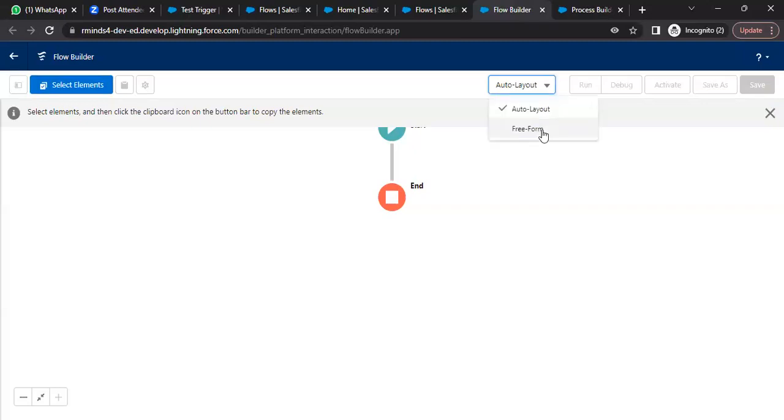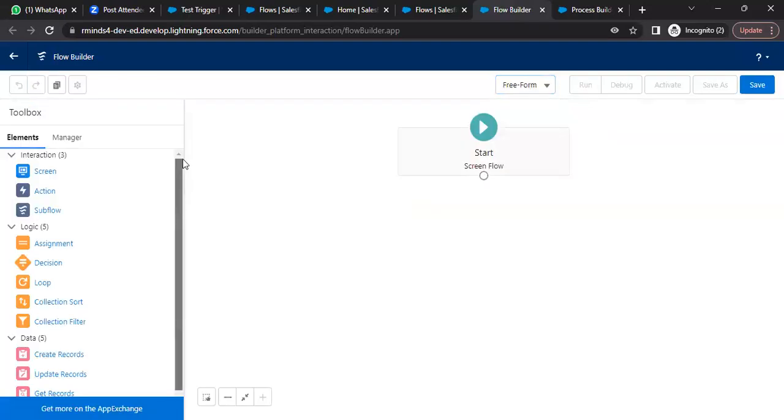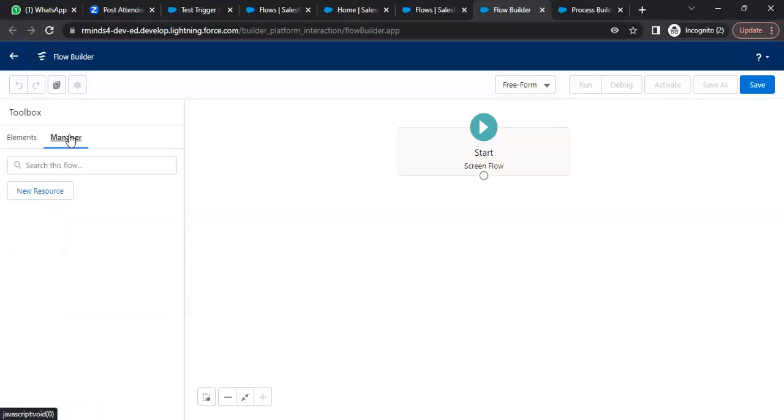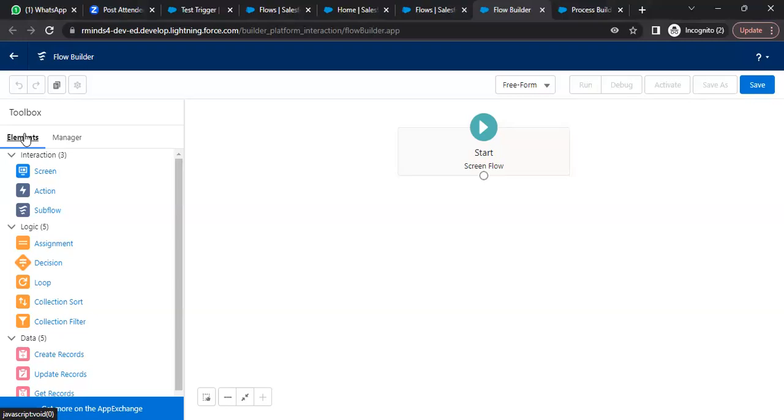Freeform layout, I'm going to go. Auto layout is the layout which you can do, and freeform layout is where we can just drag and drop whatever features we want. Okay, so this is how our flow canvas, or the flow playground, looks like. You have all the elements here and the resource manager here. So what is it all about? Let's go into a bit more detail.